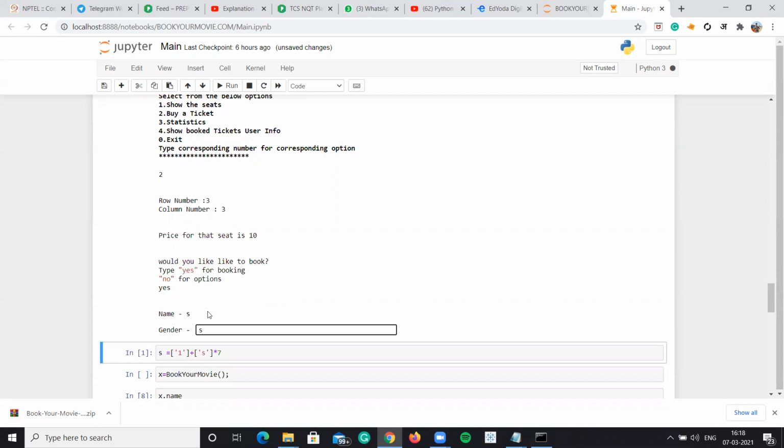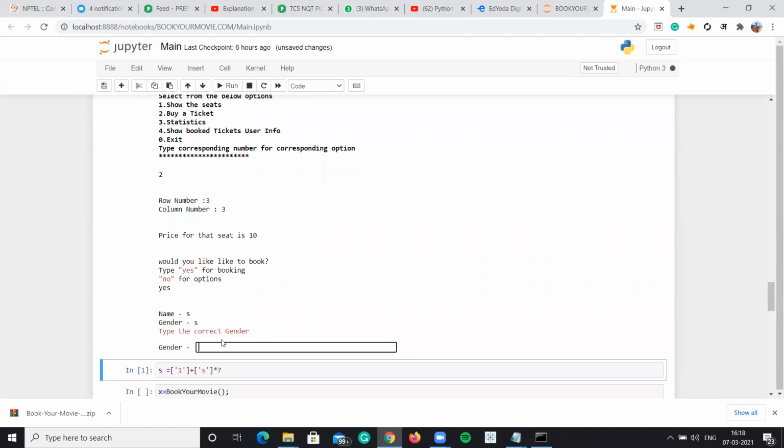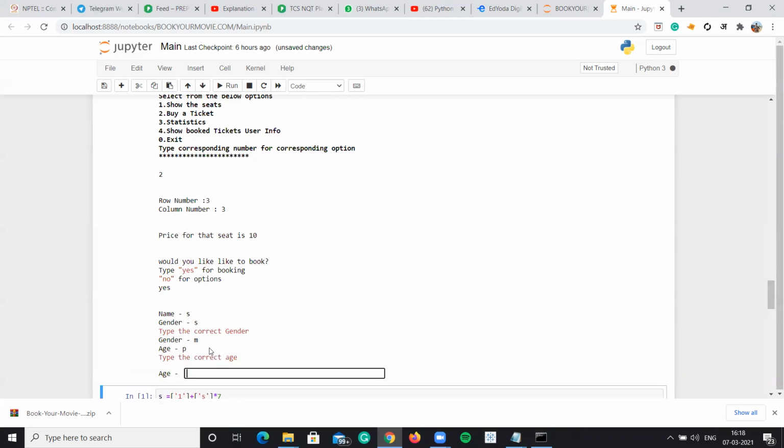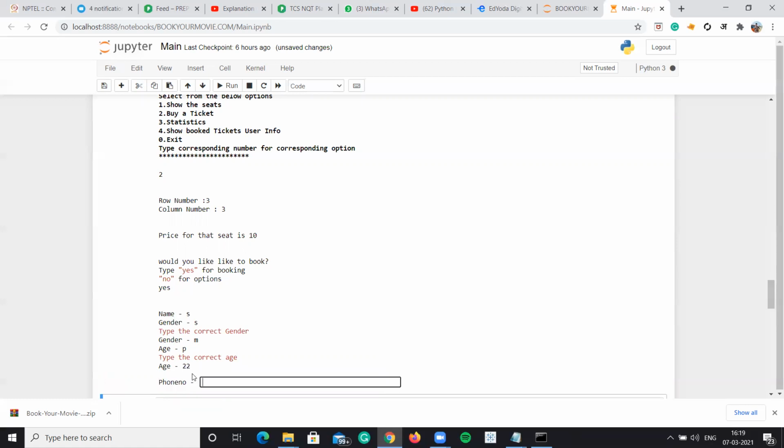Let's say I give something else, something invalid, like S as the gender. It again asks me to type the correct gender. So okay, I'll type M as male. Then for age, what if I give some E or P or some alphabet which is not a numerical value? It should also be invalid, right? So when I type P as the age, it will again ask me to type the correct age. So I will type the correct age now, which is 22.